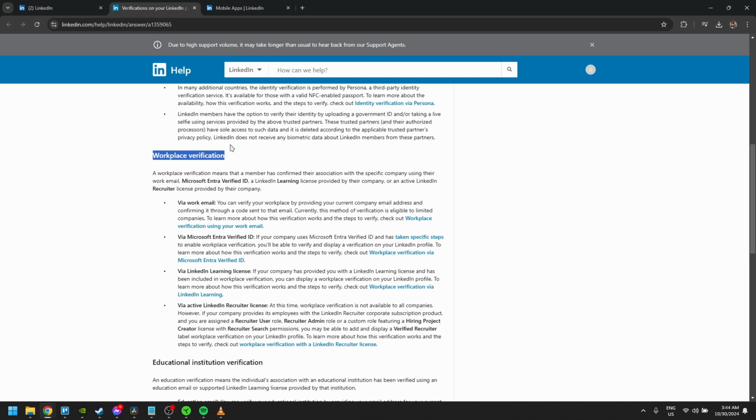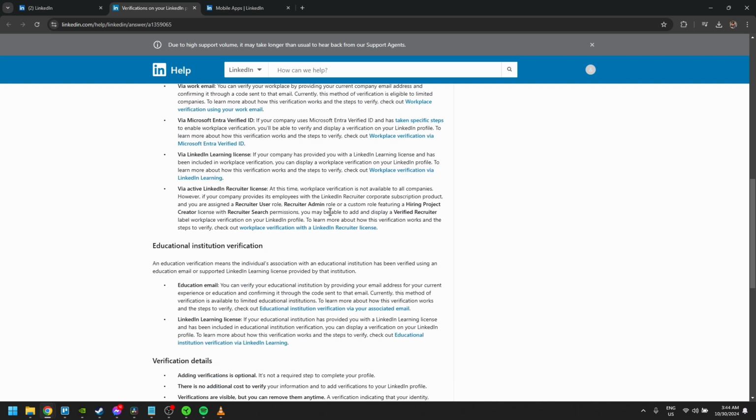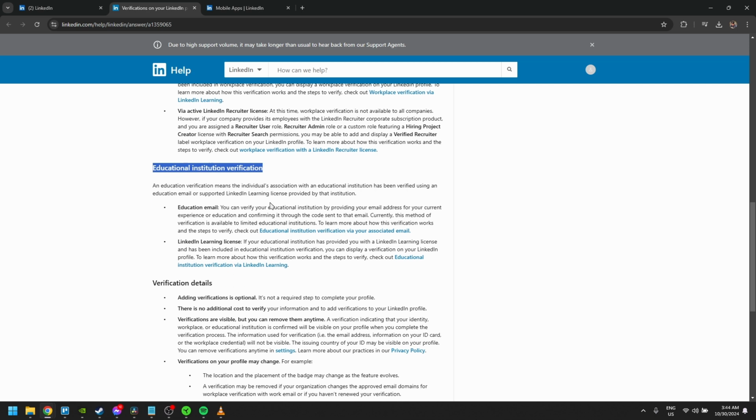Second is workplace verification. You verify your employment by confirming your work email using Microsoft Entra Verified ID or having a LinkedIn Recruiter license. The third one is educational verification. You verify your association with an educational institution using your school email or a LinkedIn Learning license.